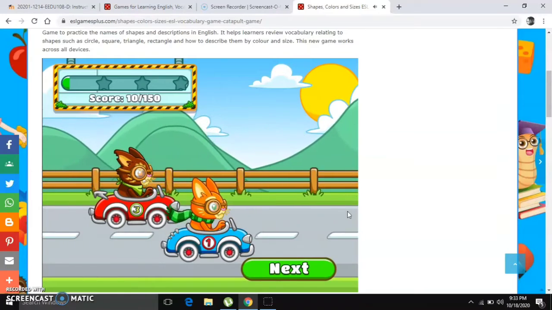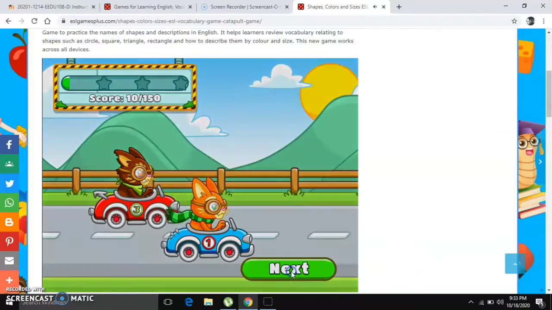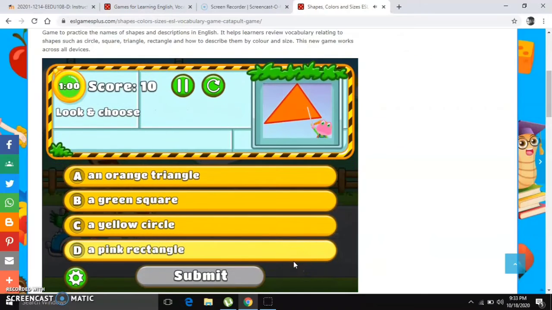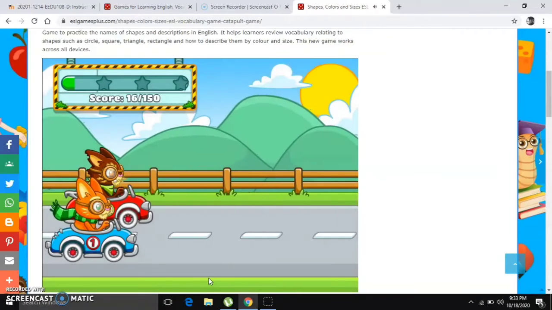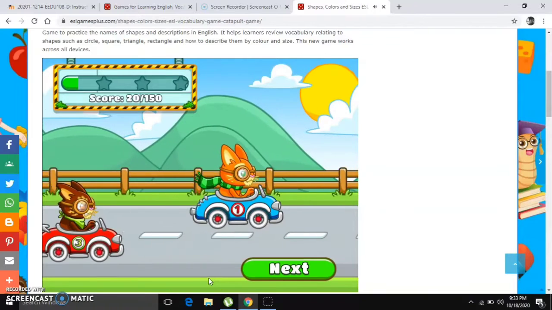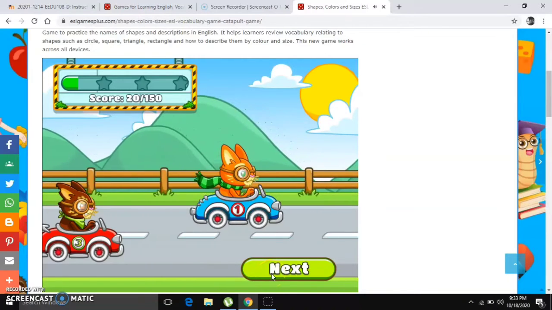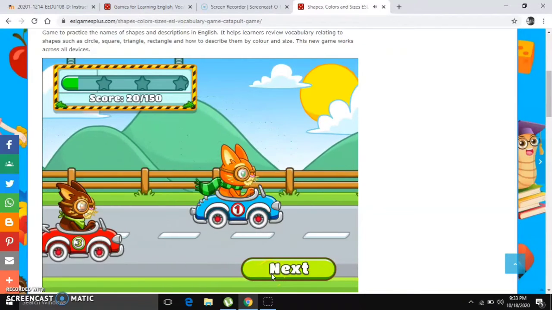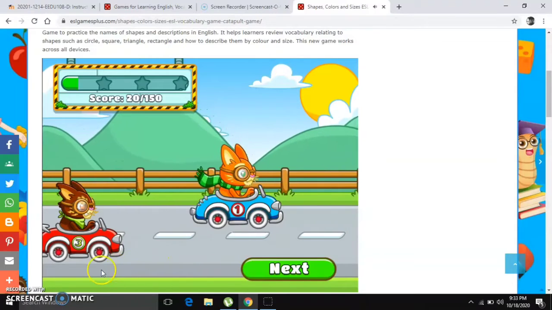It's a fun game, right? You can click next. Choose the correct answer. By playing this game, students will enjoy learning about something.